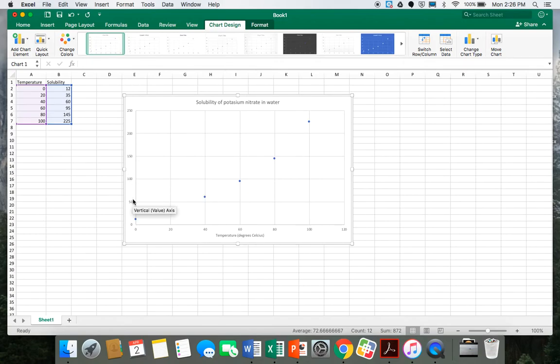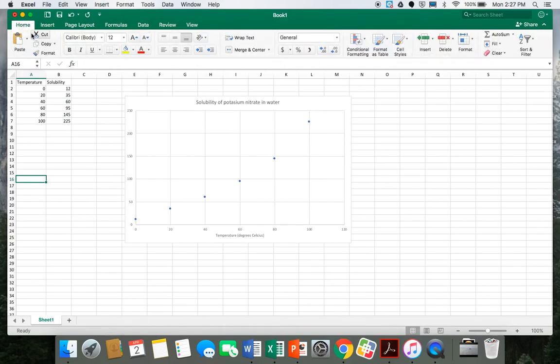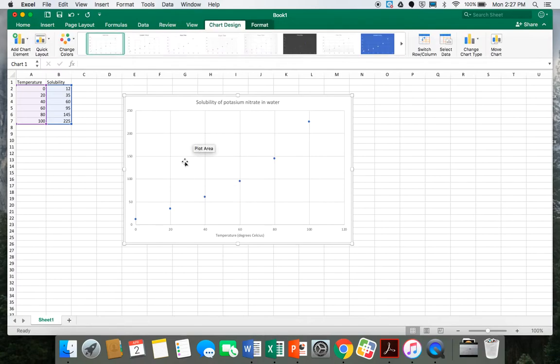Then we need our Y title. So again, add chart element. If you get clicked off of your graph, you'll notice that that disappears. You have to make sure that you've selected your graph to be able to add stuff to it. So add, now we're going to go vertical. And here, this is solubility, which is in grams per 100 milliliters of water. And there we go. So we have a title, we have our temperature axis title, our solubility axis title with units written in.